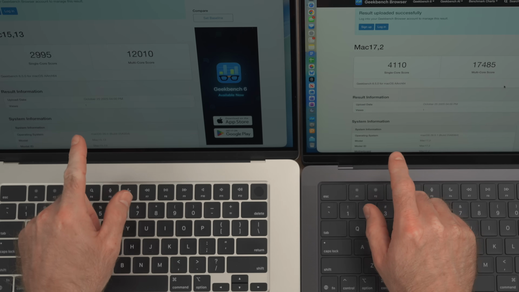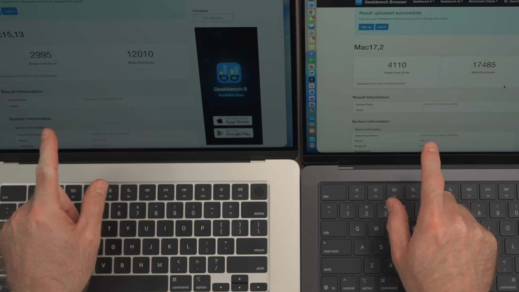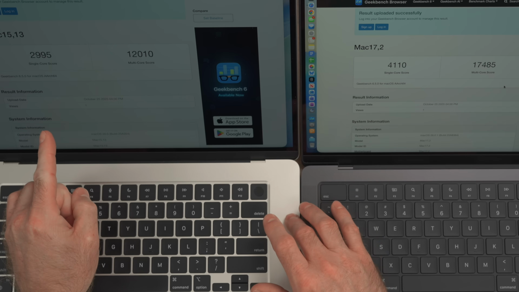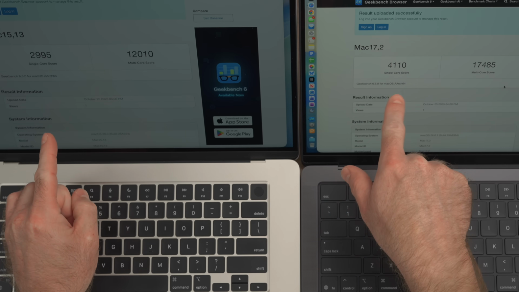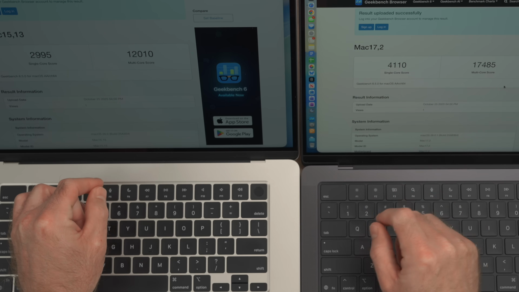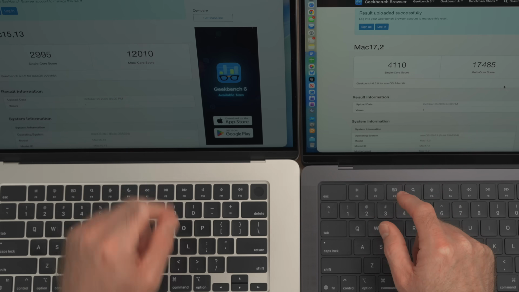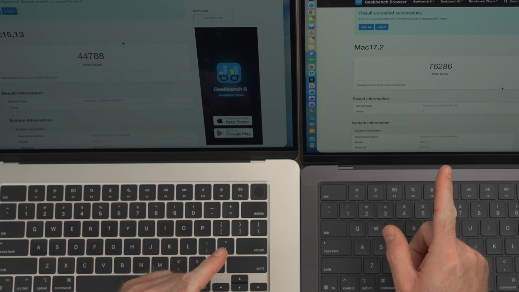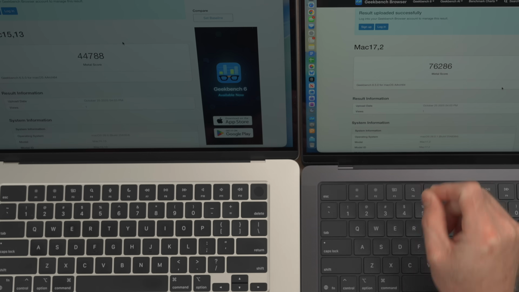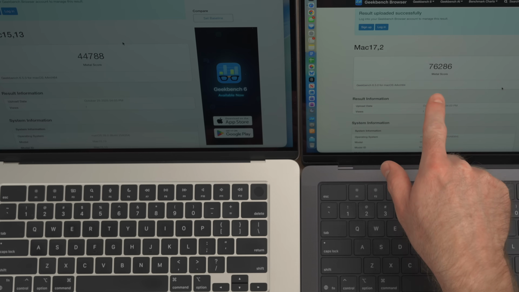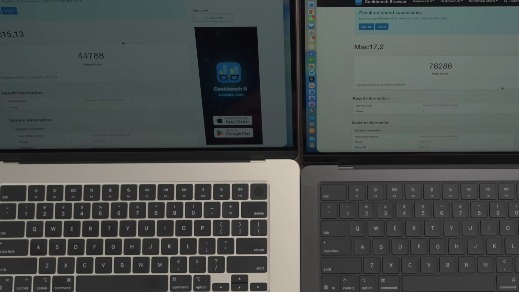And here's the results between the M3 and the M5. The M3 MacBook Air, which of course does not have any internal cooling, got a score of 2995 for single core, and got about more than 30% higher on the M5 with 4110, and the multi-core score being 17,485 versus 12,010 on the M3 Air. When it comes to testing Metal performance, the M5 has new neural accelerators on every one of the GPU cores, which should speed up a number of tasks with GPU and AI and other things. So you can see on the M5, we got a score of 76,000 versus 44,000 on the M3.